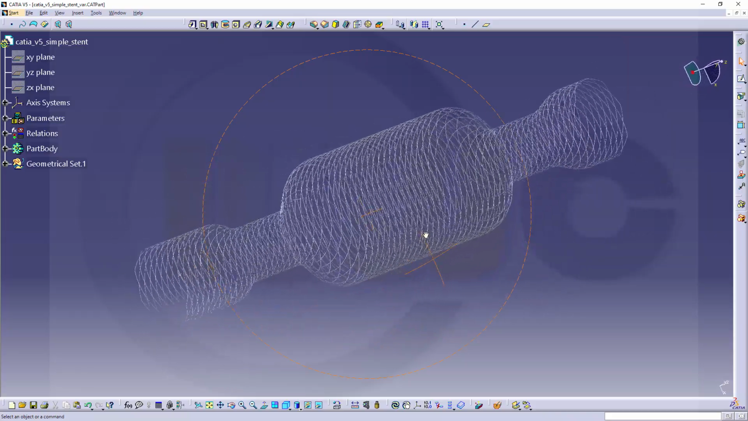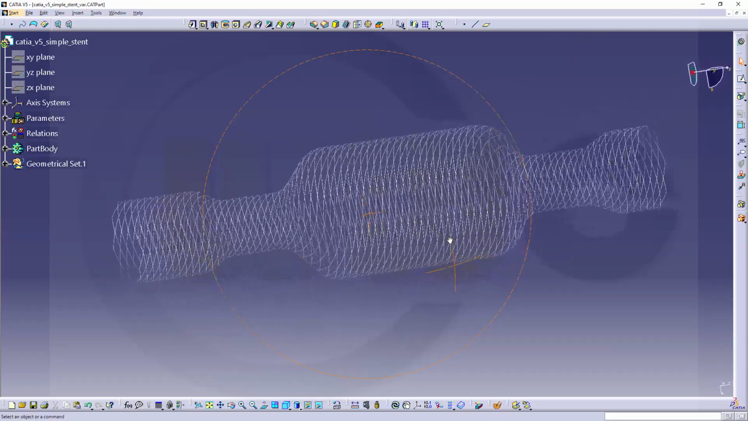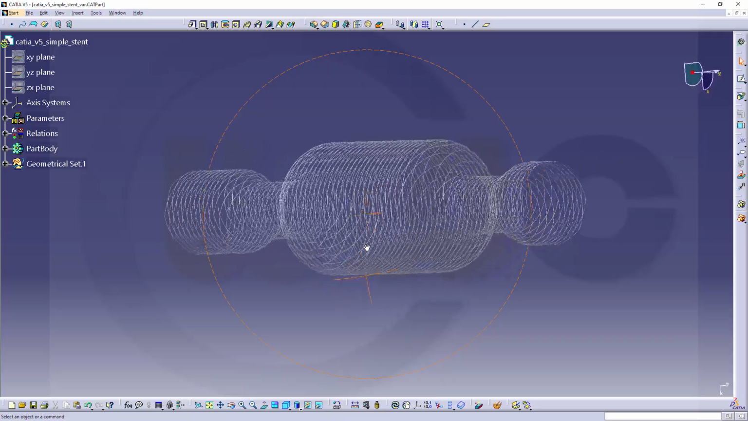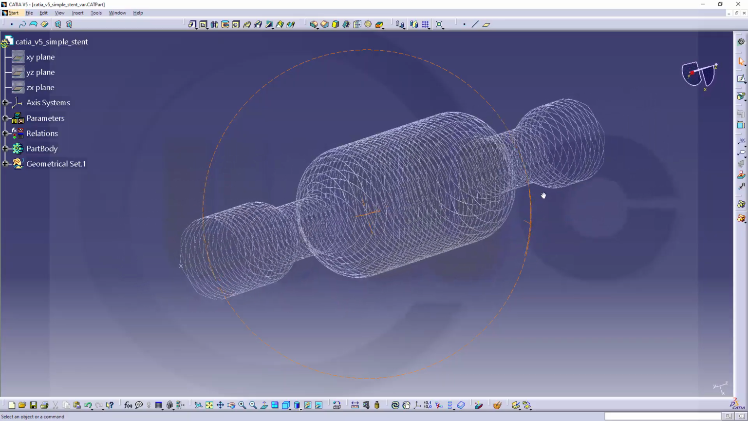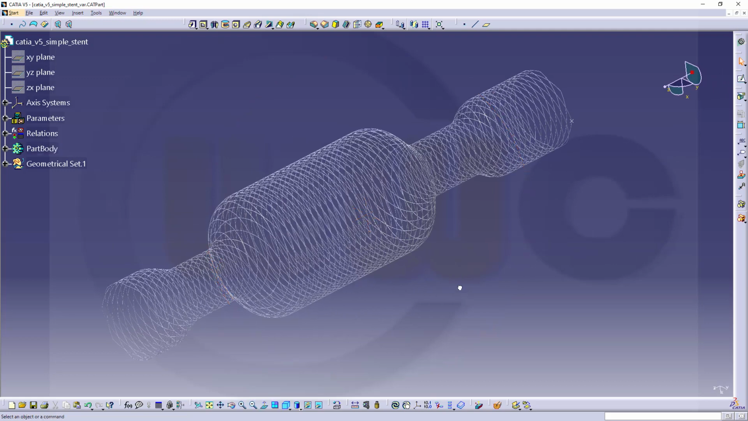I've called this exercise a simple stent. Why simple? Because it's quite easy to do. And why a stent? Because it almost looks like a stent. So, let's have fun with Category 5.